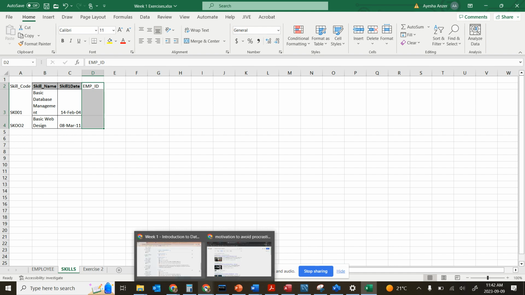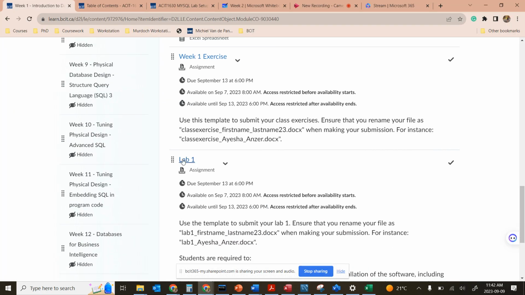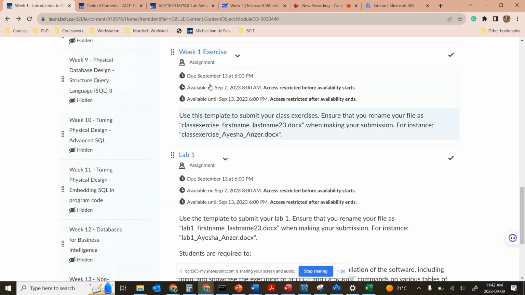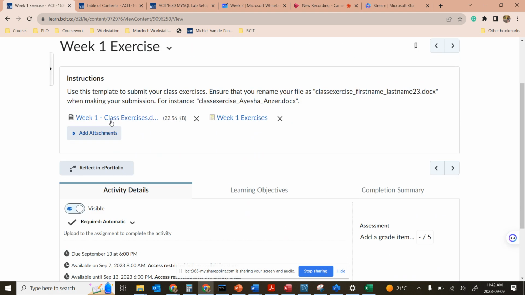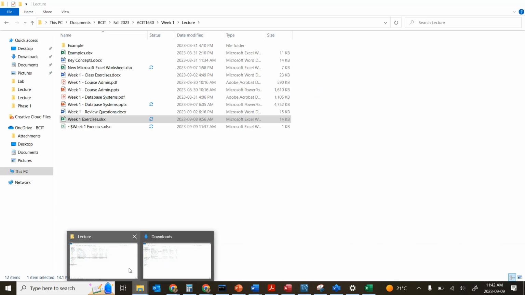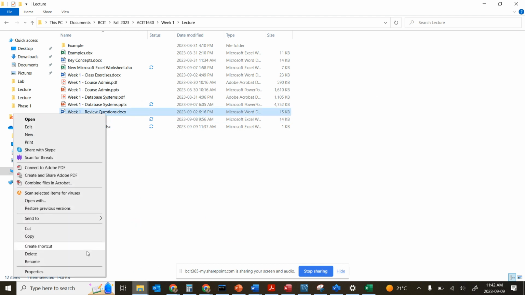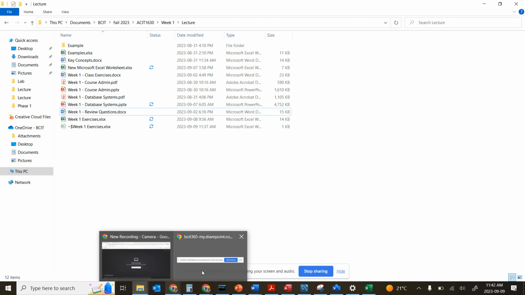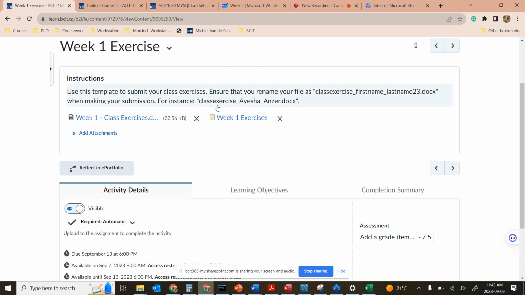Now we'll go back to what you have to submit. So let's go back here. You will go to the lab 1, sorry, the exercise 1. In exercise 1, there is a link where you can attach your file, but when you are submitting it, you have to make sure you are renaming it. So first you have to rename it. How can you rename it? You have to write the class exercise, as I have given here, and your first and last name. Okay, as I have mentioned here. Use the same format, copy paste it, and then name it.